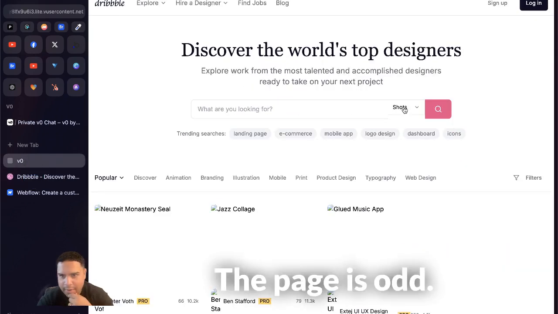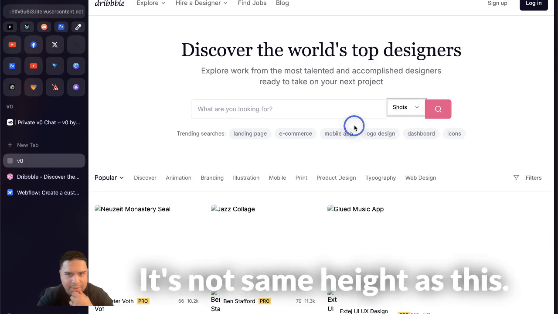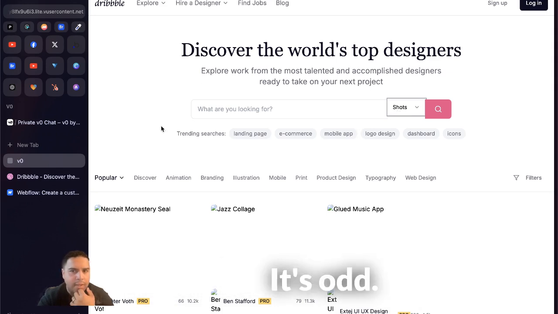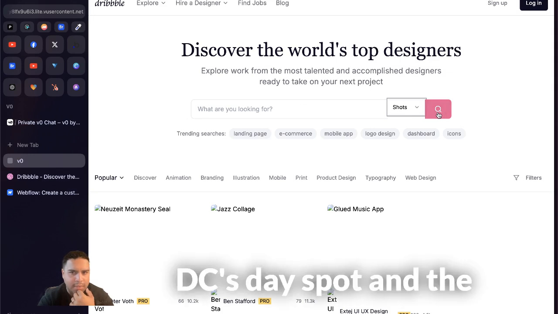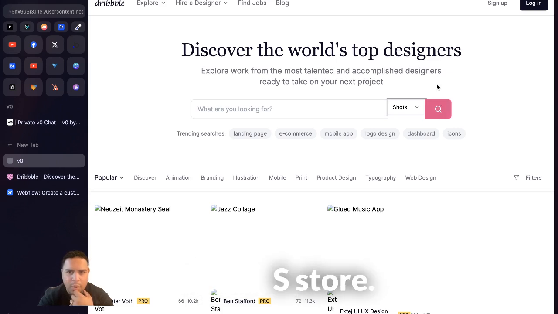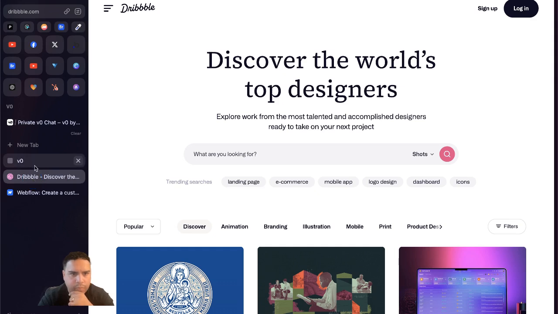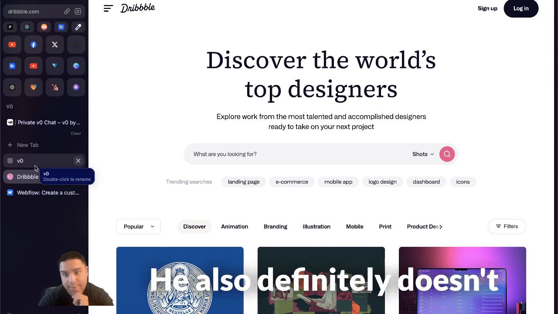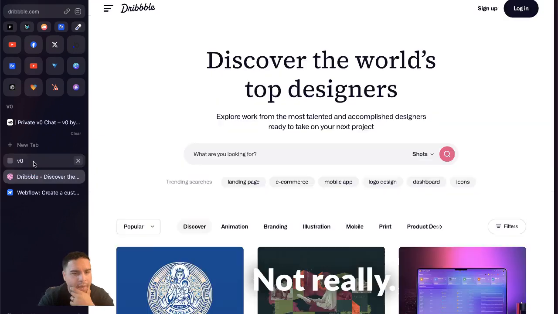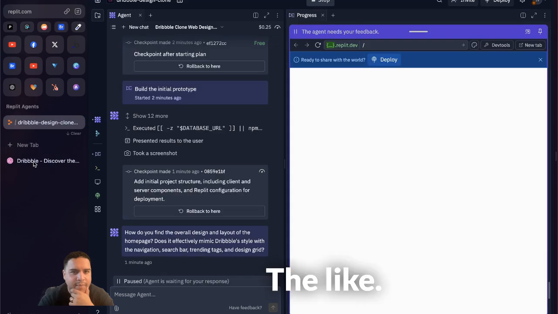The page is odd. This drop down is not the same height as this, and that's easily feasible, right? But it's odd. This button seems to be a little bit misplaced, not as tall. It also definitely doesn't look anything like this. Yeah, not really. Don't like it.